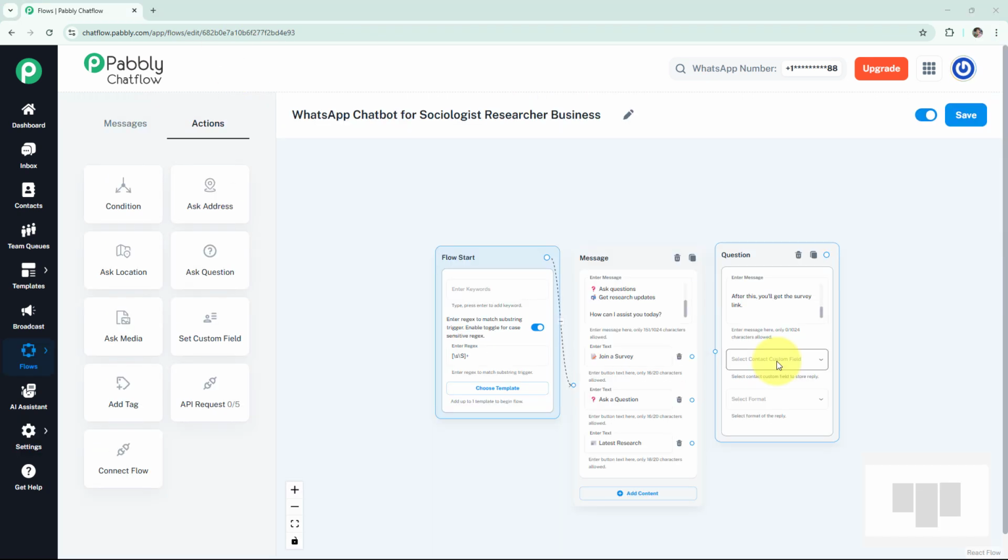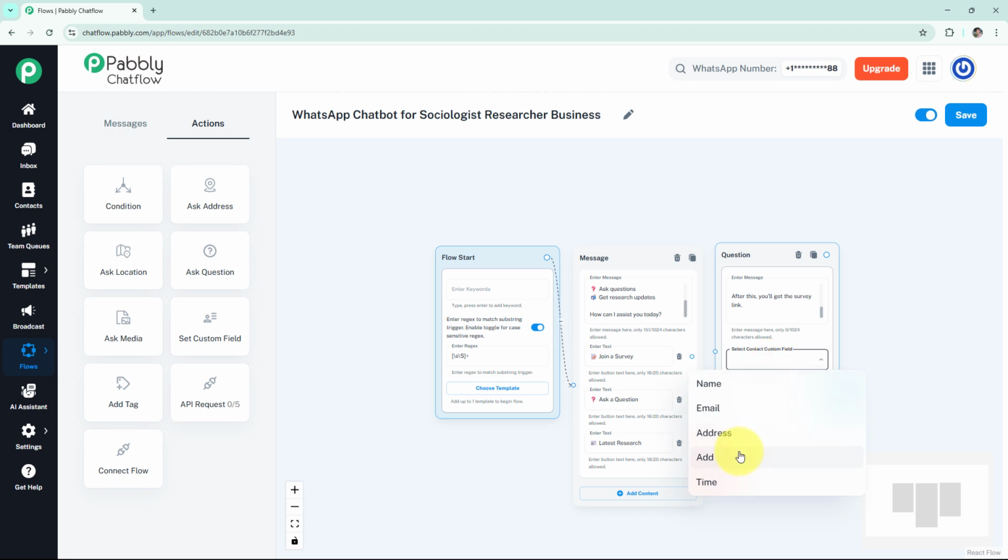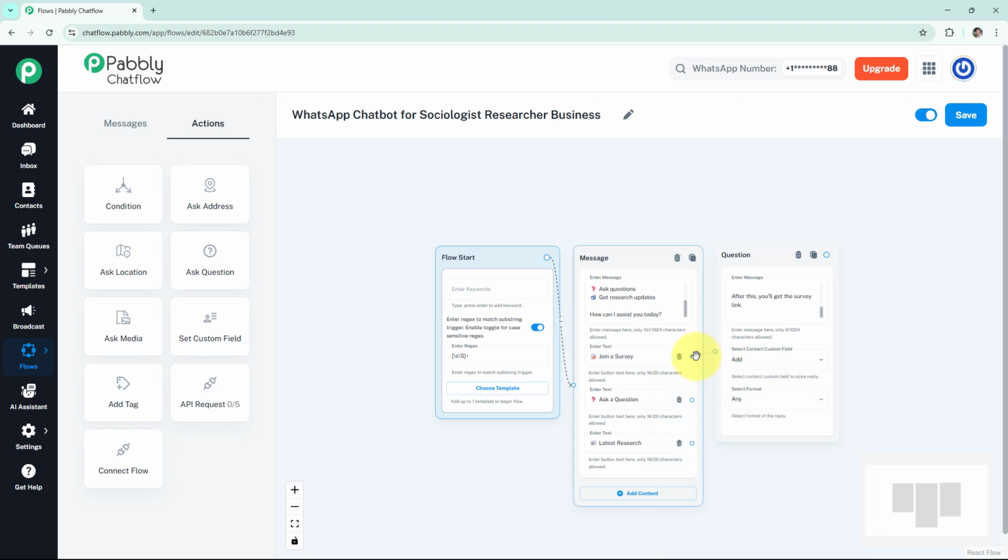Once you're done creating your contact custom field, you can select it from the drop down. Here I'm going to select add, and as format I'm going to select any. Then we are going to link this question box to the quick reply option. Next we are going to create a response for this question box and provide them a survey link.